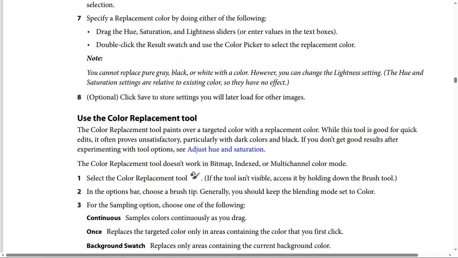And how to use the color replacement tool. The color replacement tool, by the way, paints over a targeted color with a replacement color. And while this tool is good for quick edits, it often proves problematic, particularly with dark colors and black. And if you don't get good results after experimenting with tool options, try another method. The color replacement tool doesn't work in bitmap and indexed or multi-channel color mode.